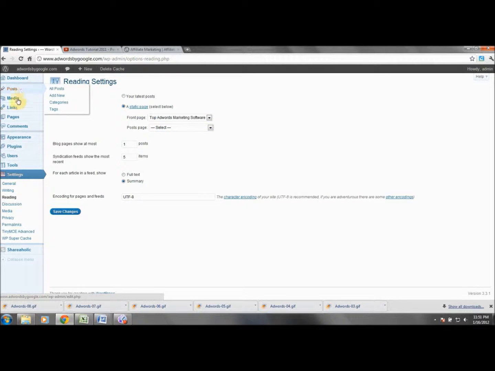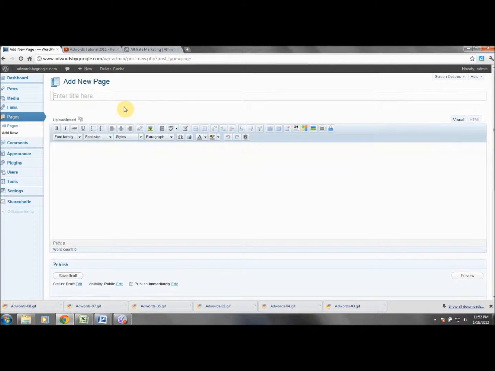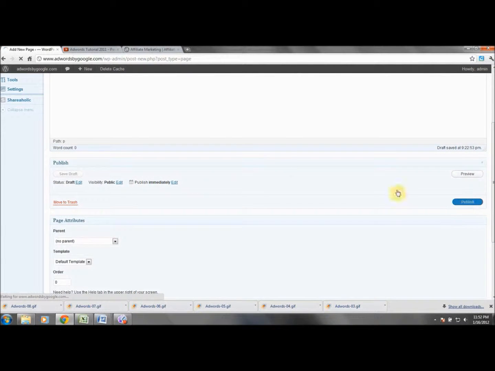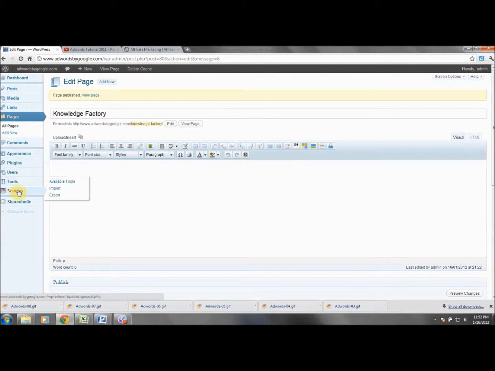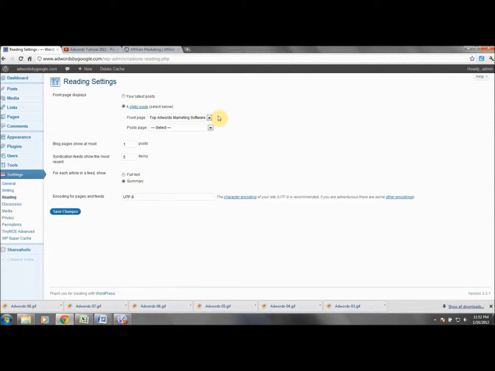So what we will do is we'll go here to all pages, and then we'll just add a new page, and you can call it something like that. Knowledge Factory. That's good. So we'll just publish this page, folks, and then we'll go back to settings. We'll go back to reading. So Knowledge Factory.